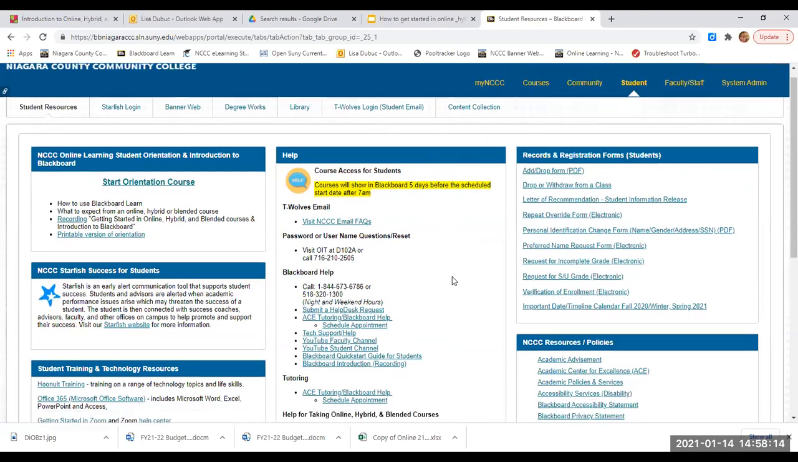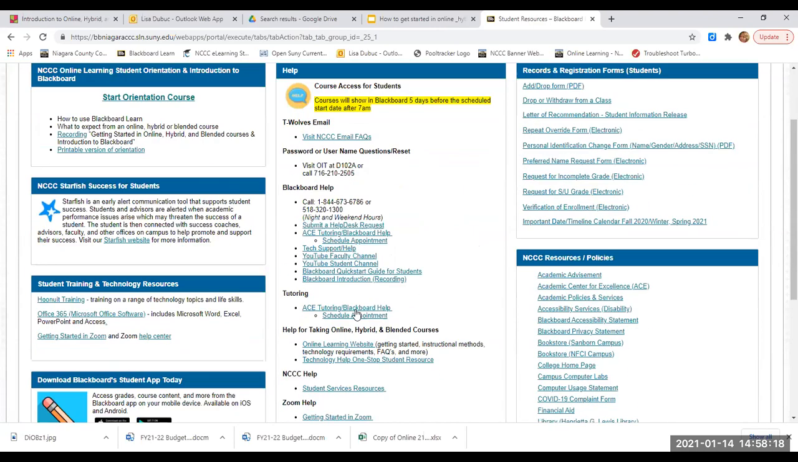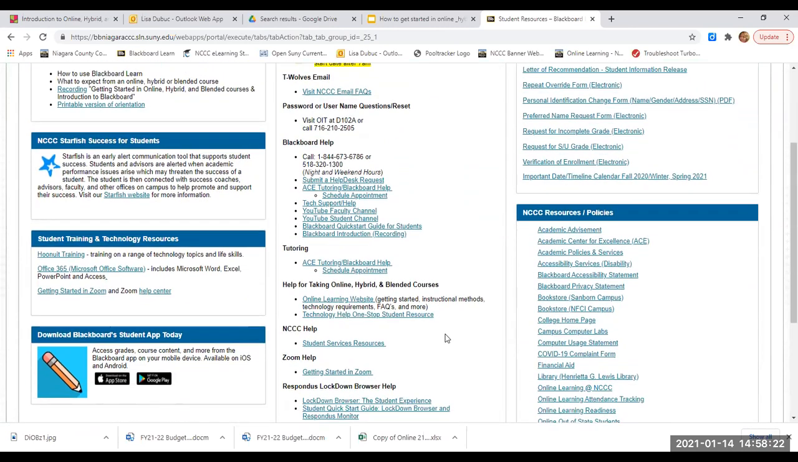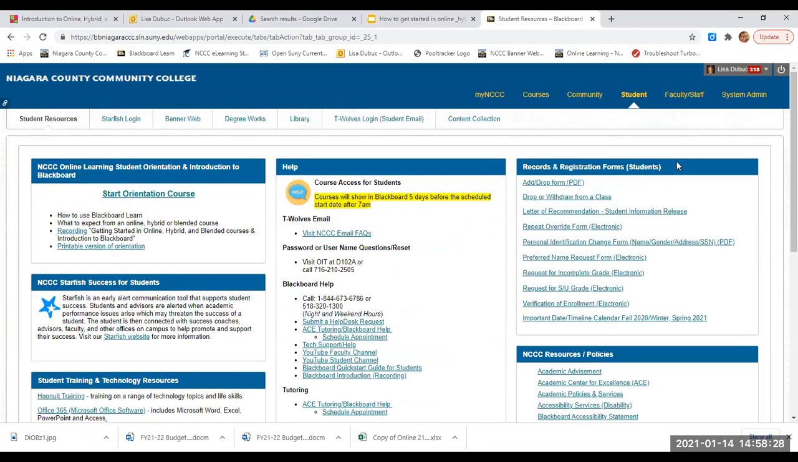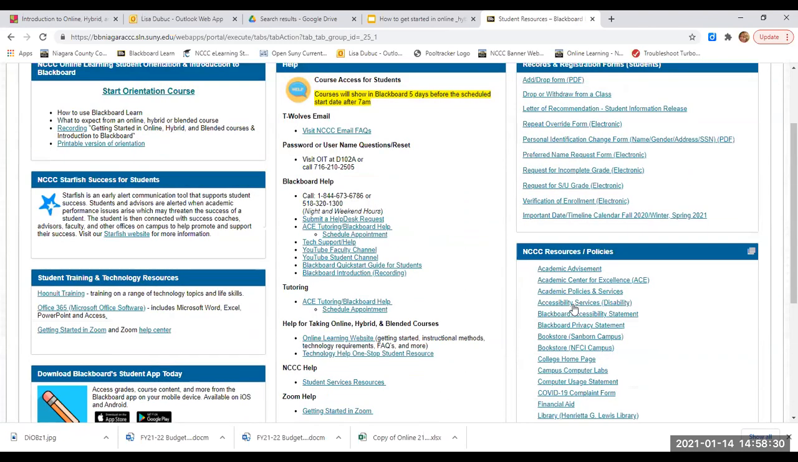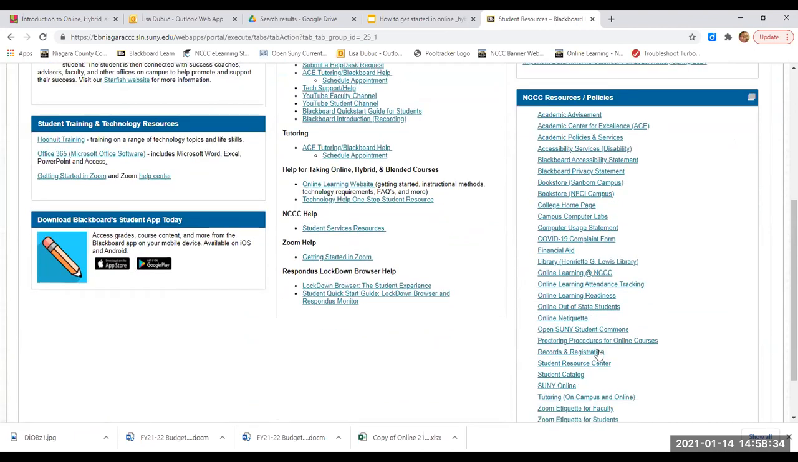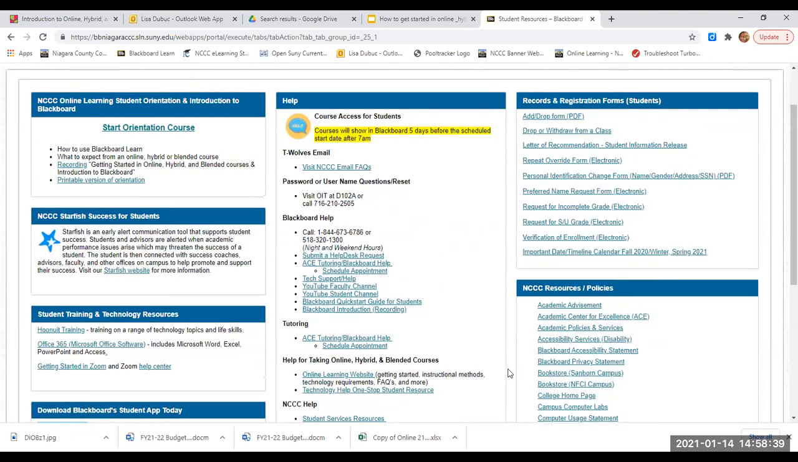When you're in the student section, there's a place to get some help. You need Blackboard help, tutoring, all kinds of links here. We put them all here to make it easy for you so you don't have to go save them in your bookmarks or favorites. They're all here for you, right? You need some information, records and registration forms, other resources through the college. There's all these links. So we put it here to make it like a one-stop place for you to get some information you need.